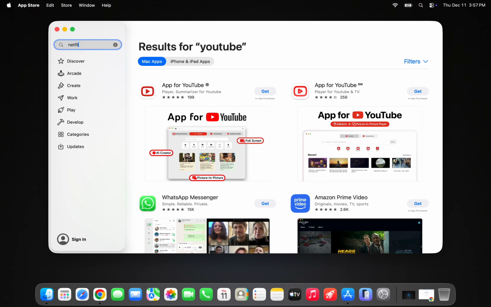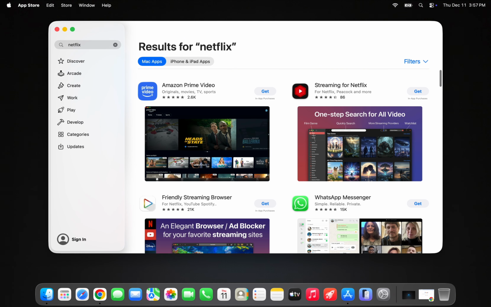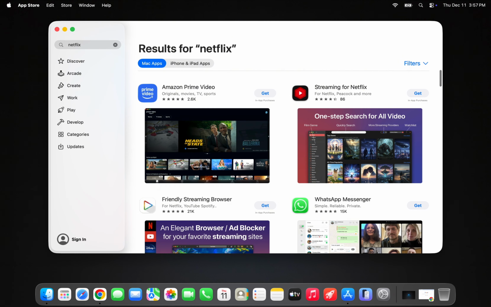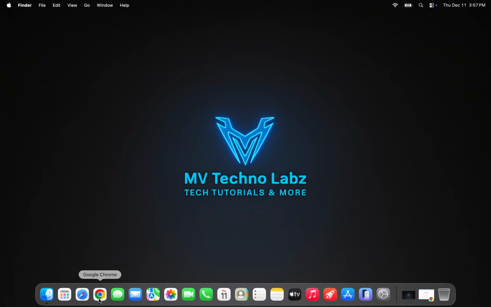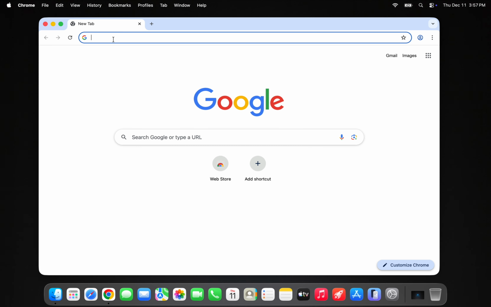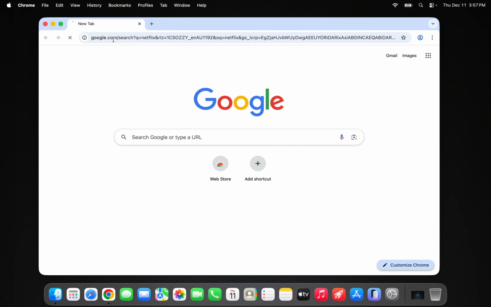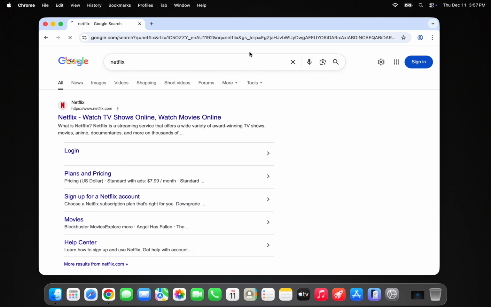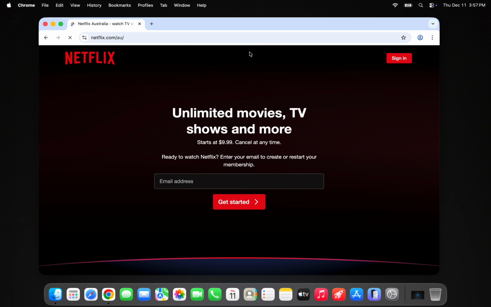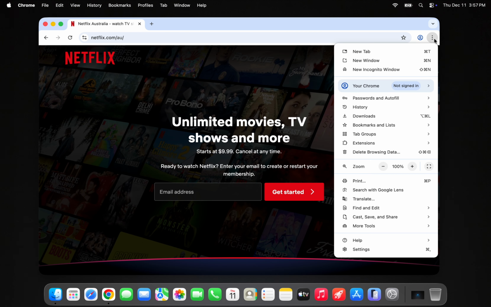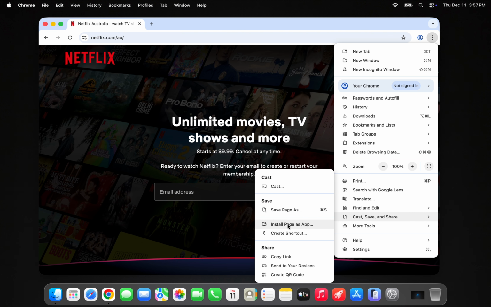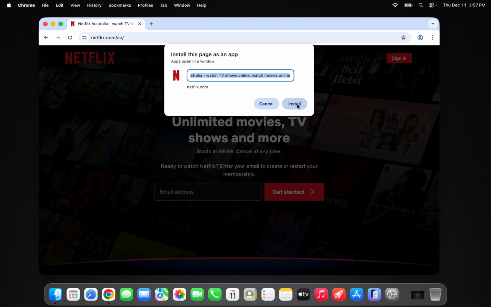Let's see how. First, open Google Chrome on your Mac. Now, visit the website you want to convert into an app. For this example, I'll use Netflix. Once the website loads, click on the three dots in the top right corner of Chrome. From the menu, select Cast, Save, and Share, and then click Install Page as App.